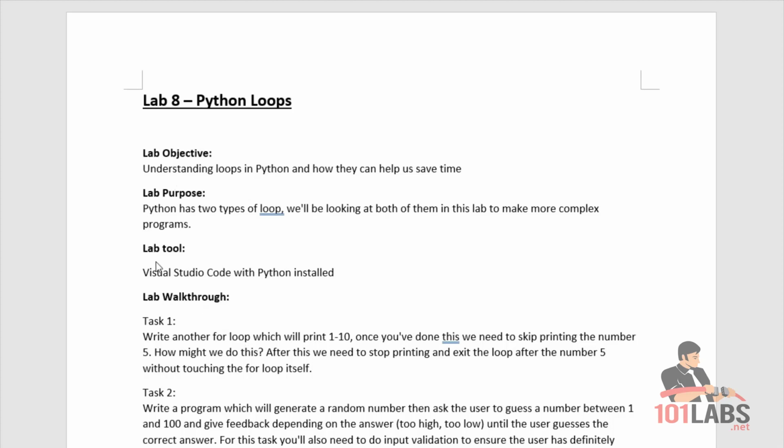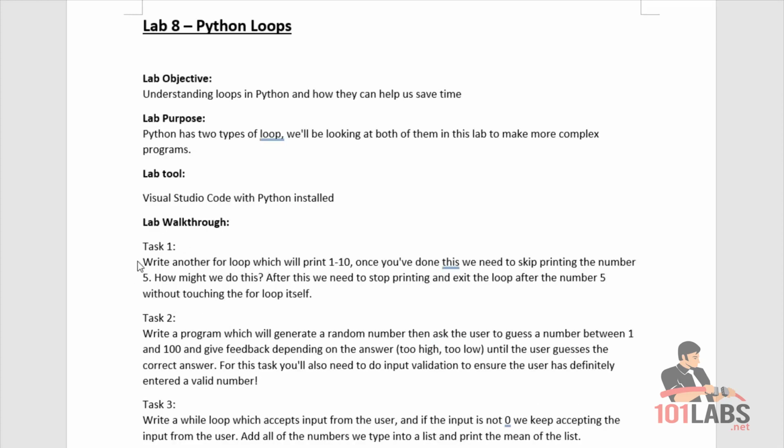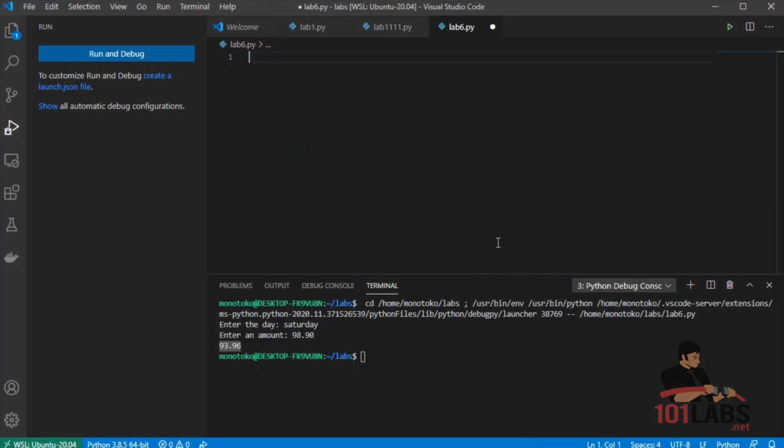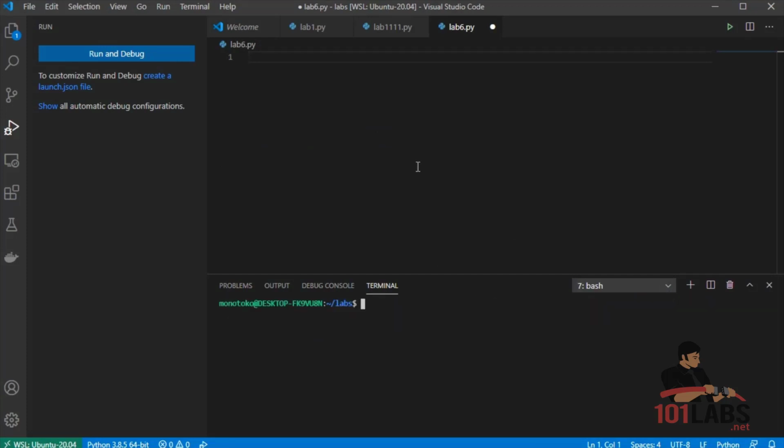So the task walkthrough here, the labs. So we're going to write a loop which will print 1 to 10. Once we've done this, we need to skip printing the number 5. So we'll do the 1 to 10 first. So let's open VS Code, get rid of the old stuff, and then we will just open a new terminal. There we go. And we need to print from 1 to 10.